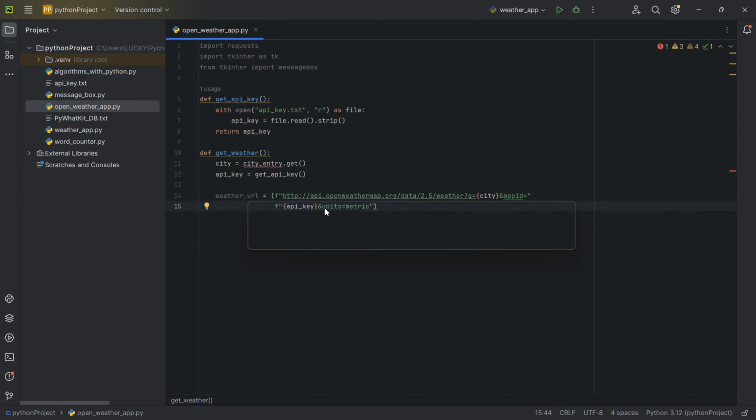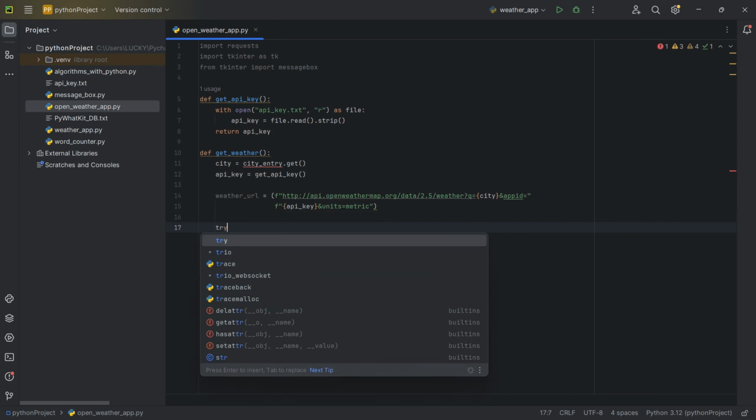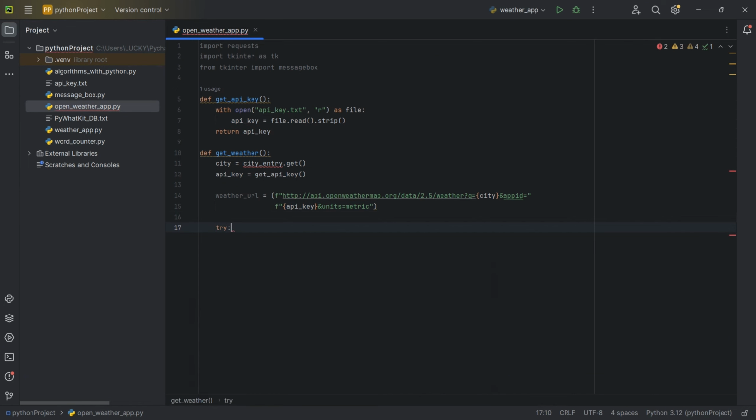So now this is our URL. This is what we are using to make the request to OpenWeatherMap, in order to be able to get data from them. So let's try. We use the try for it to test first, and if we have any error, it should throw an exception. That's the reason for the try.